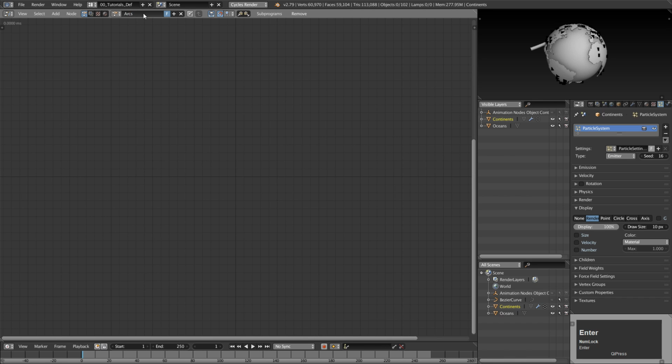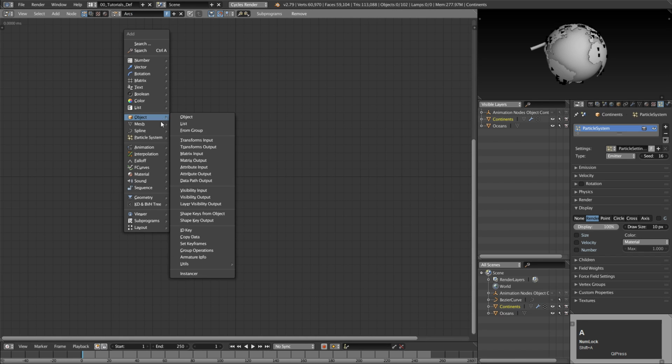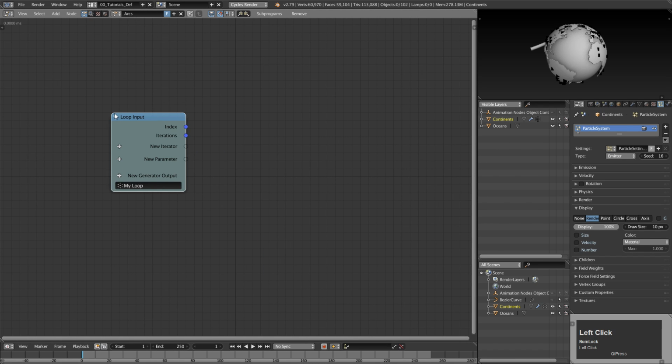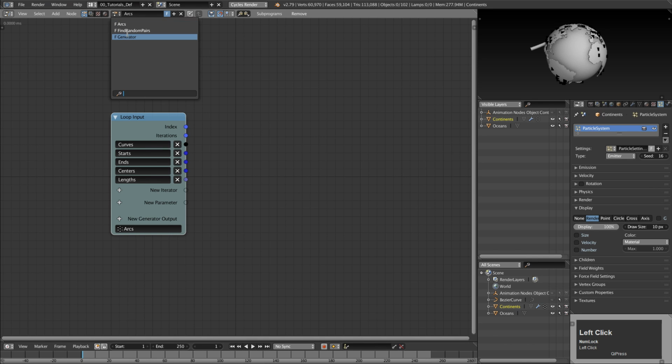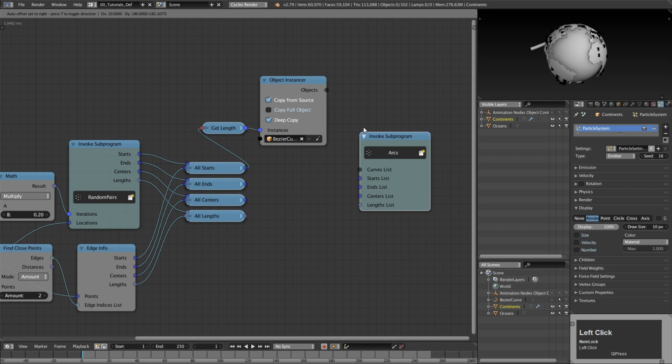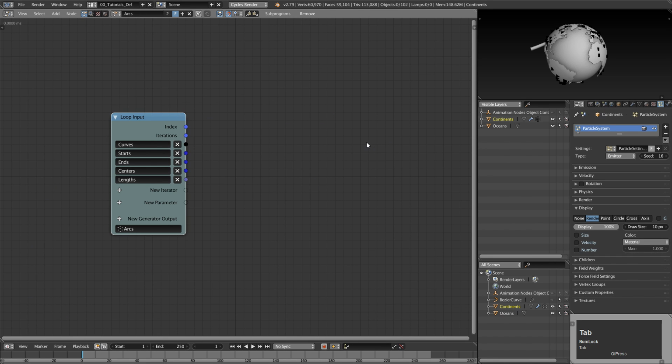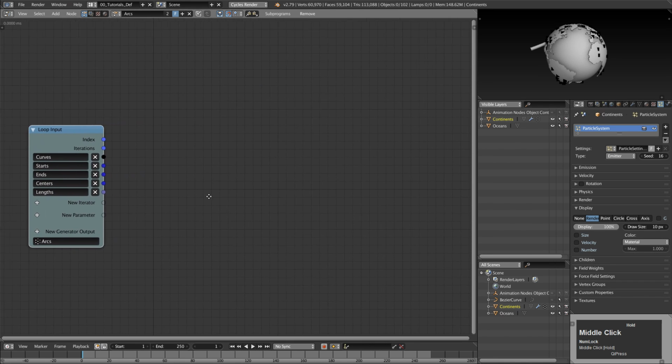So new 3, rename, turn off the execution and add subprogram loop. We need 5 iterators, object list for the curves, 3 vector lists for the starts, ends and centers, and finally float list for the lengths. Let's quickly switch back to the generator and put our new loop there, so we will actually see the result in the viewport. Back in the arcs node 3, let's finish our work.